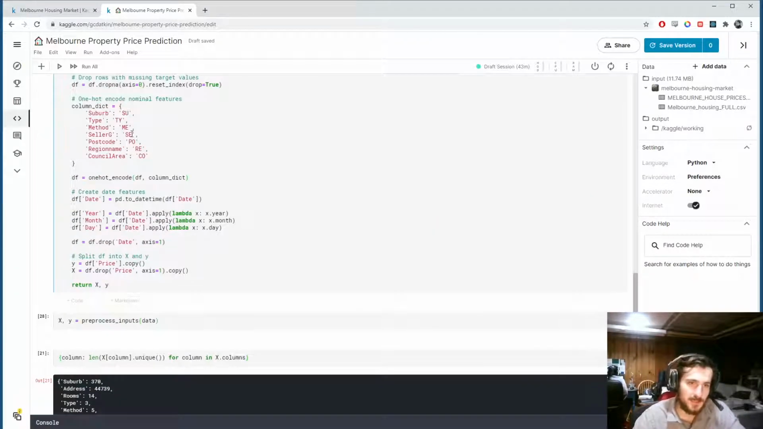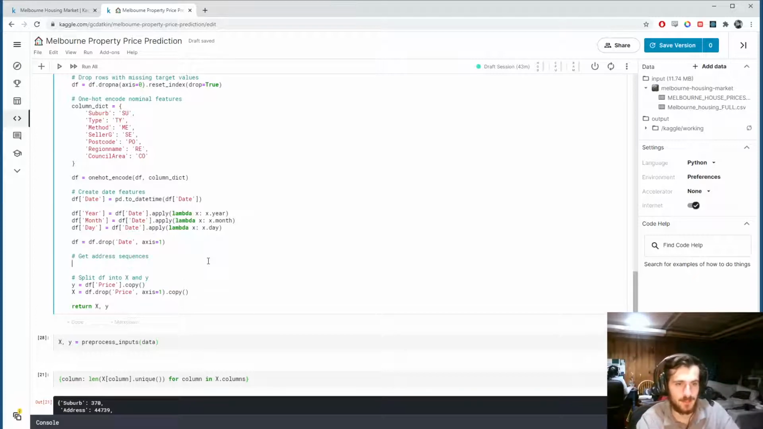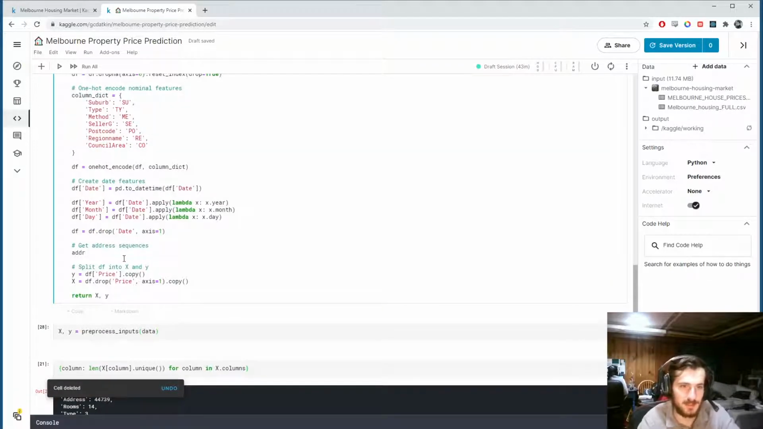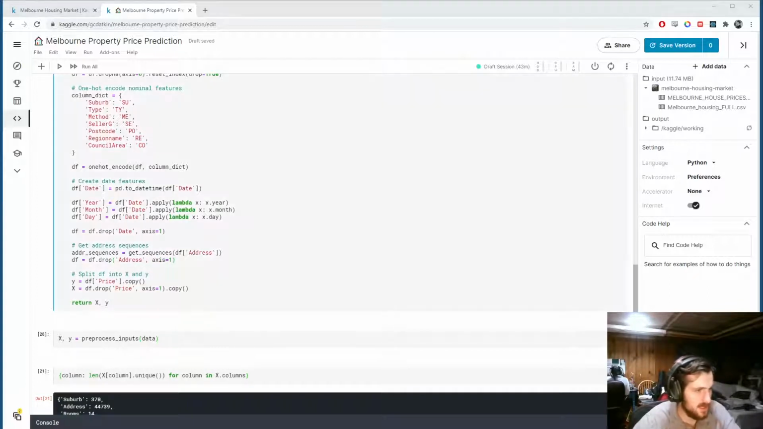So that was a lot, but now we are ready to actually get them. So let's get address sequences. We're going to use this function we made here, get sequences. We'll call it addr sequences equals get sequences for df sub address. And when we're done, we can drop the address column because now we have the sequences for them. So we're dropping from axis 1. And then I want to return it separately. So we're going to return address sequences after x, like this.